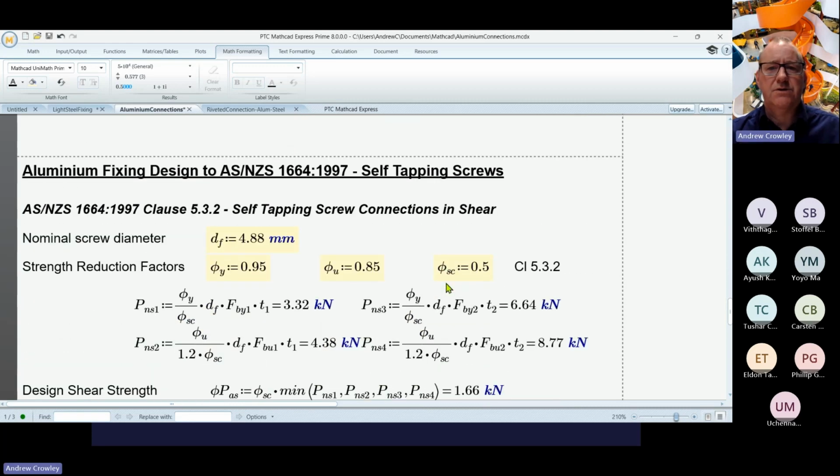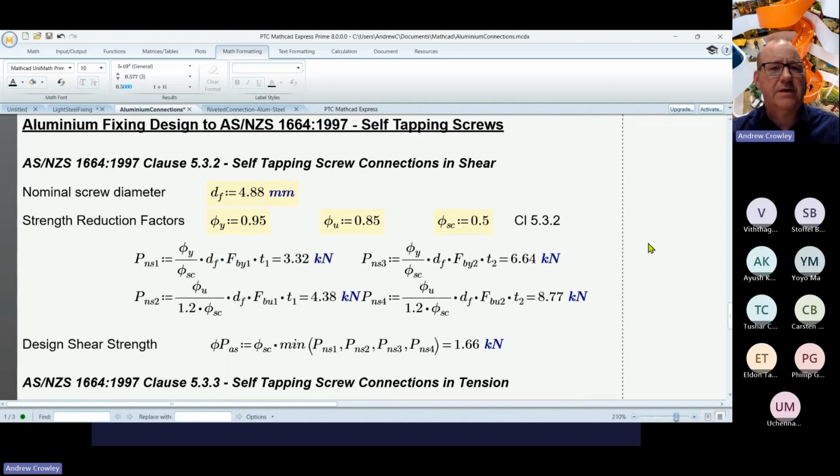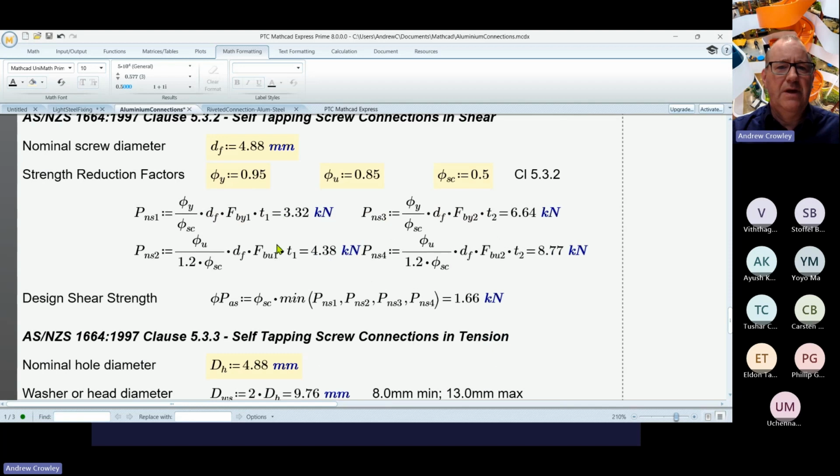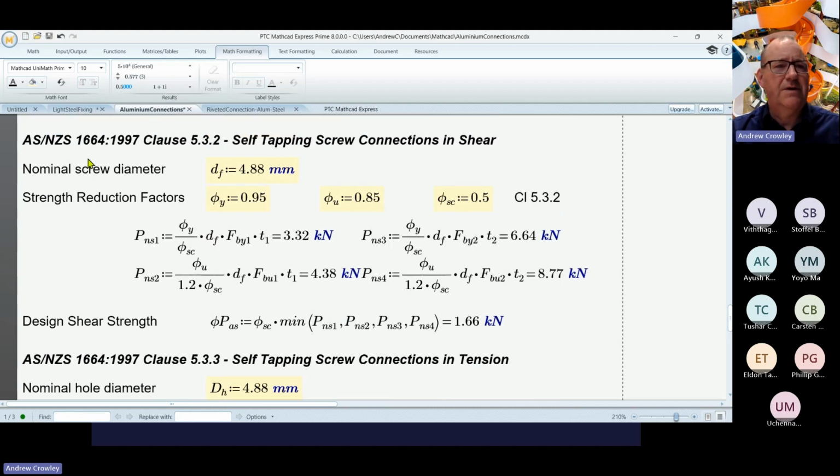Now we move on to screws, in this case self-tapping screws. They're often self-drilling, self-tapping screws. We'll look at a small screw in this case, the same sort of diameter, 4.88. And we have our strength reduction factors taken from clause 5.3.2 of the code 1664. And so we compare our yield and our ultimate tensile strengths, and that gives us our design shear strengths. We take the minimum of all the 4 values.